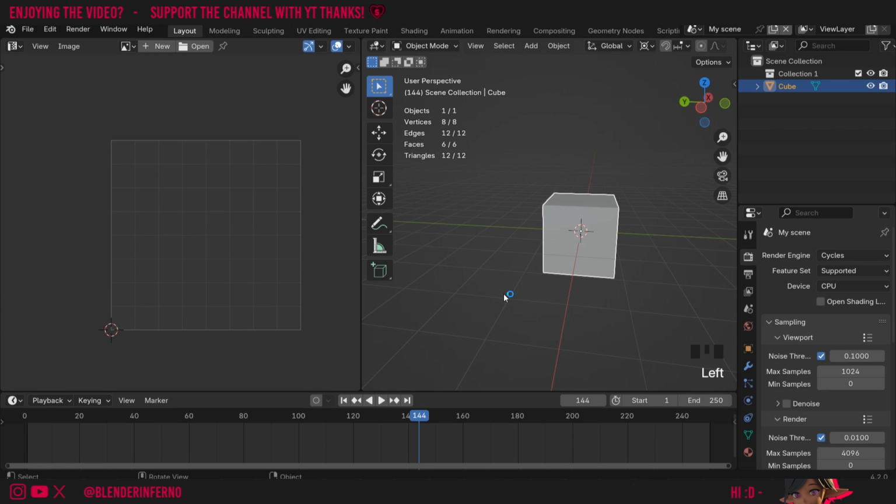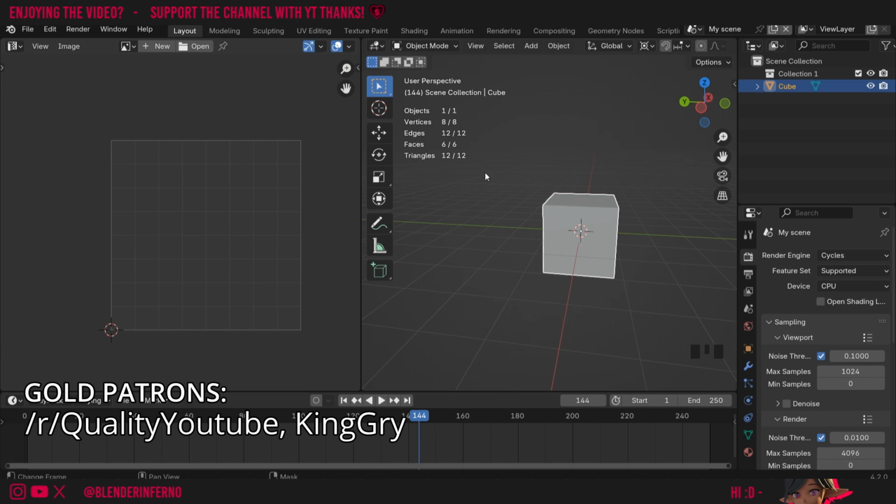In my last video, I talked a little bit about the 3D cursor and how it can be useful. So today I thought we'd talk about the 2D cursor as a nice addition for our UV Unwrapping series.